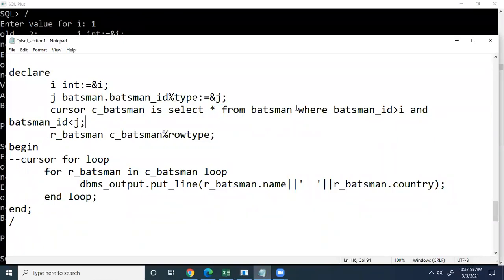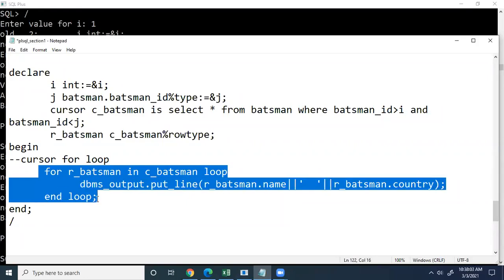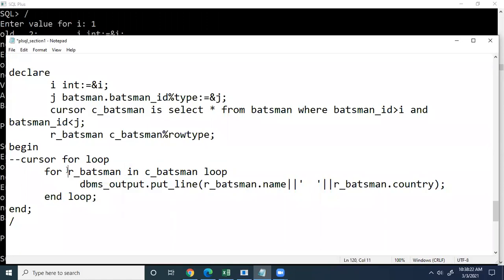Ma'am, in this we don't have to fetch again and again, that c batsman into r batsman? No, this cursor for loop will do everything, each and every step, automatically. When you write a cursor for loop, everything is defined implicitly: opening, fetching, everything. So this is how we define a cursor and work with the cursor. You can write any query within this cursor. You can join multiple tables.